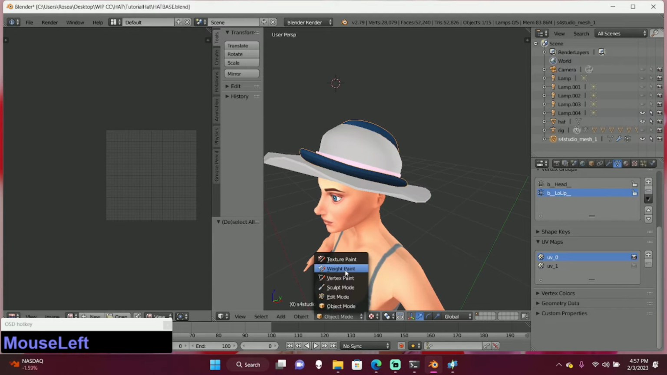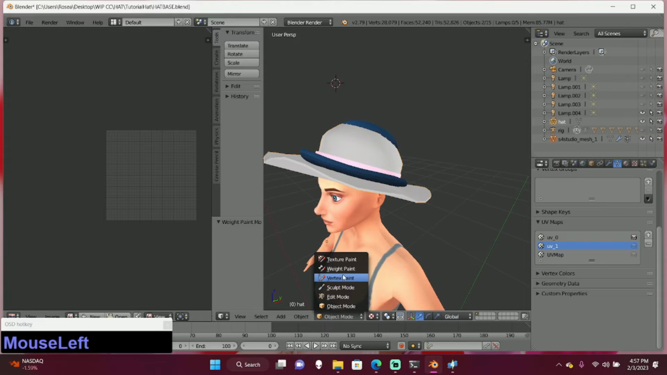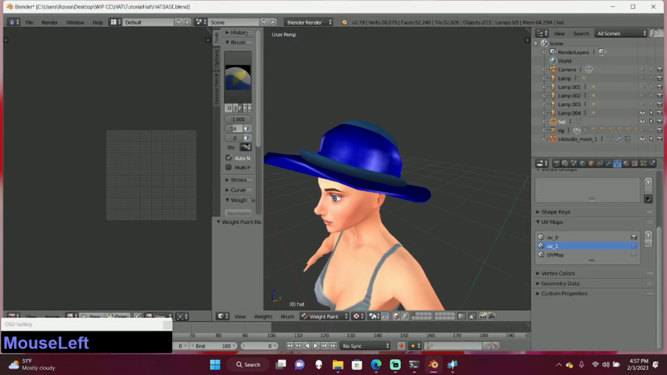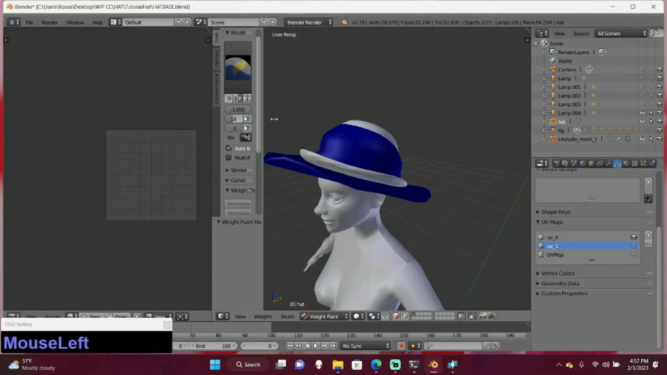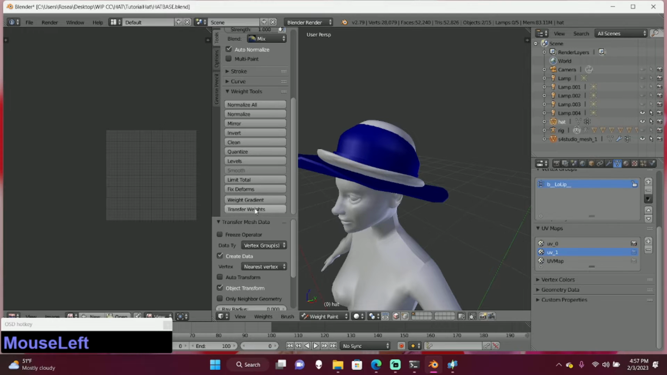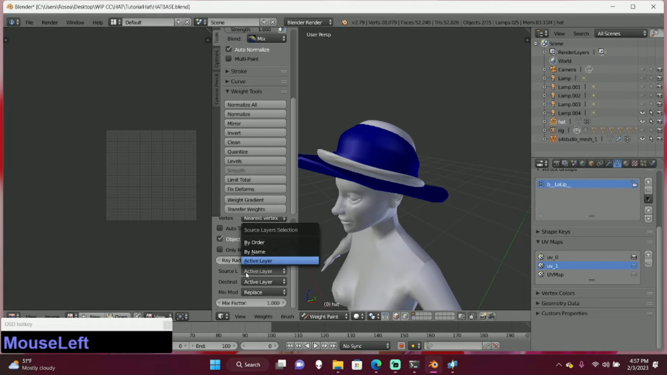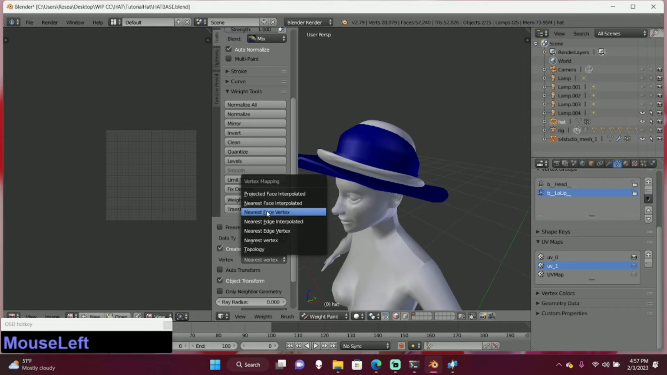So we're gonna go to object mode, weight paint, and then click studio mesh, hold shift and click our hat, weight paint, and I'm also gonna change it to solid mode. And then we're gonna click transfer weights by, change the source layer to by name, and change this to, or we can leave that.